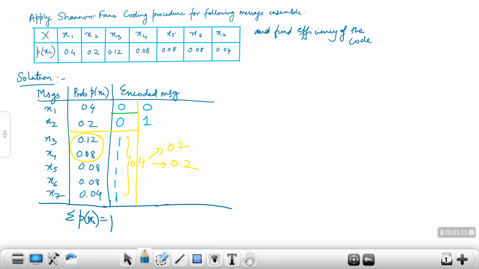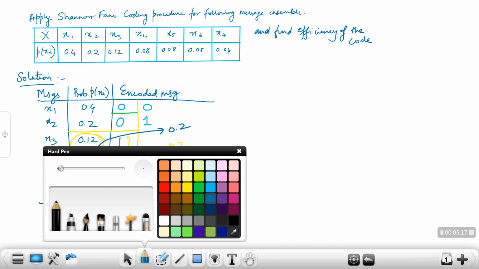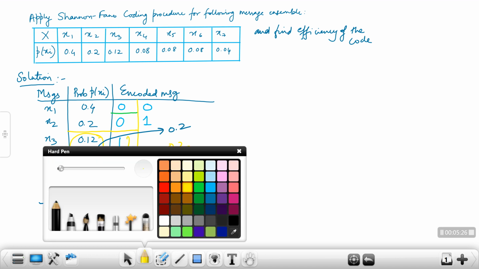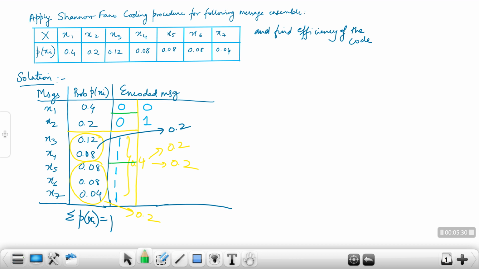So I can combine 0.12 and 0.08 because that would sum up to 0.2, and whatever is below 0.08, 0.08 and 0.4, this will also sum up to 0.2. So I would be partitioning. Where would be the line of partitioning? The line of partition would be here in the middle.